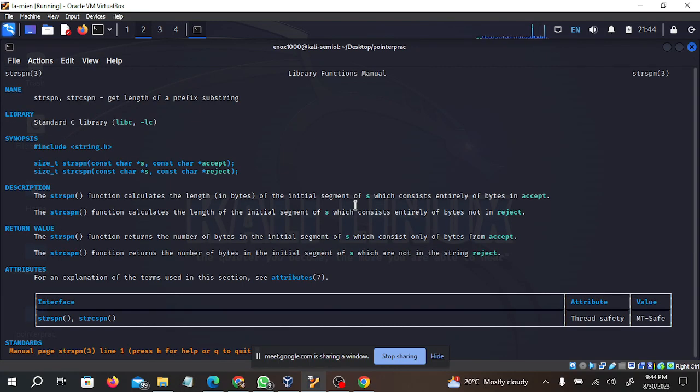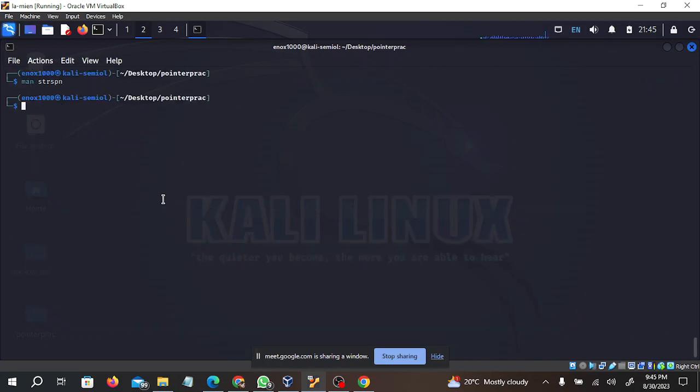STRSPN. This one gets the length of the prefix substring. In this particular case, STRSPN calculates the length of the initial segment of S, which consists entirely of bytes in accept. This is a little bit tricky to understand, but it checks the length of S and compares it with the values in accept, and it gets the length for which they match.